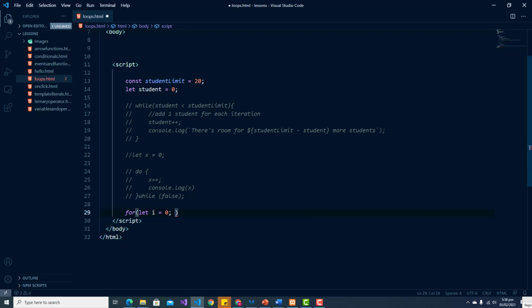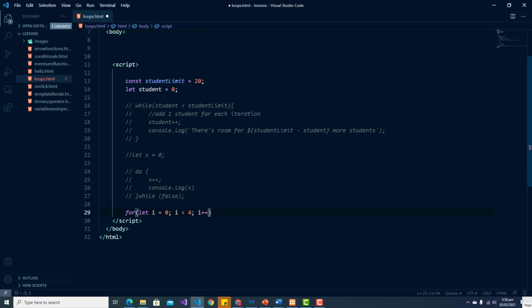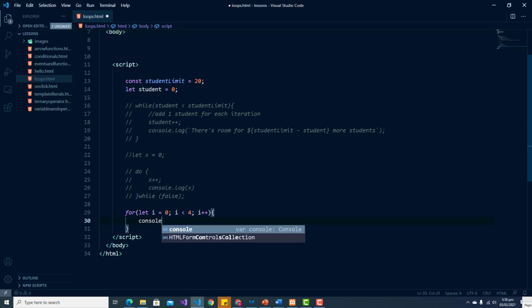And the second condition is we're going to perform our check. So while i is less than 4. And then the third and final expression will be to increment. So let us do i++. And inside my for loop, I'm simply going to do a console.log of i.